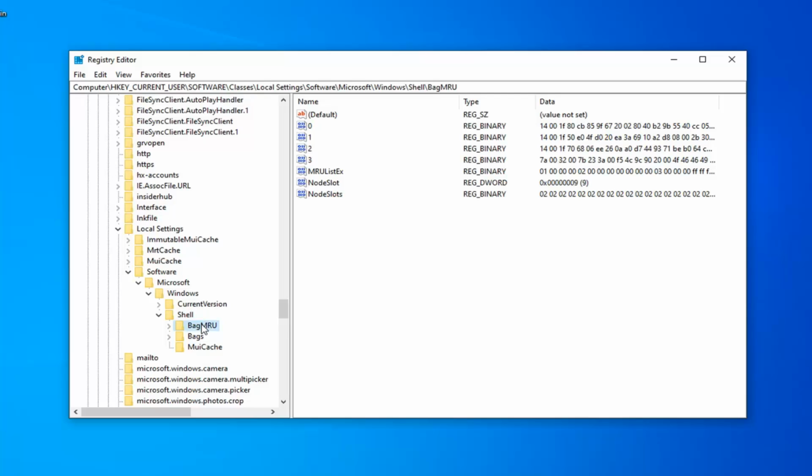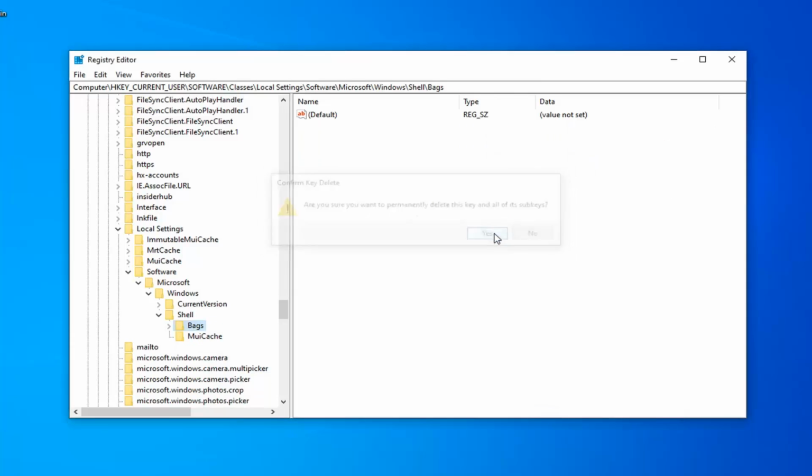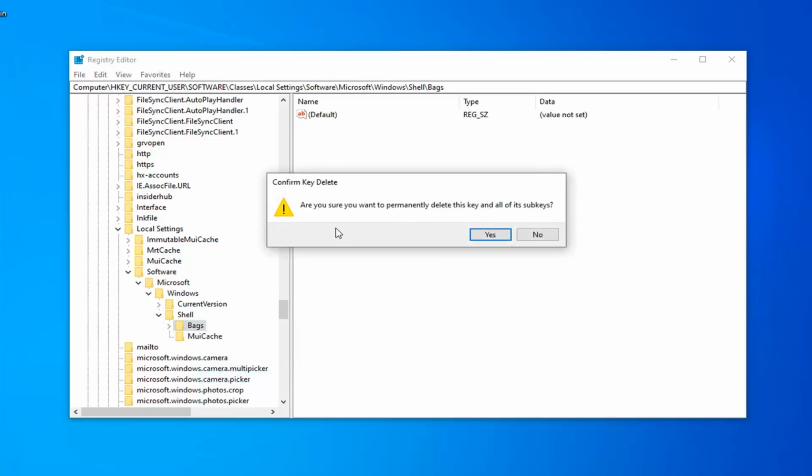You want to right click on that and then left click on Delete. It's going to ask, are you sure you want to permanently delete this key and all of its subkeys? Left click on Yes. Now there should be a Bags folder as well. You want to right click on that, select Delete. Again, are you sure you want to permanently delete this key and all of its subkeys?